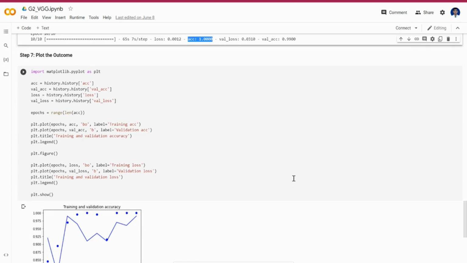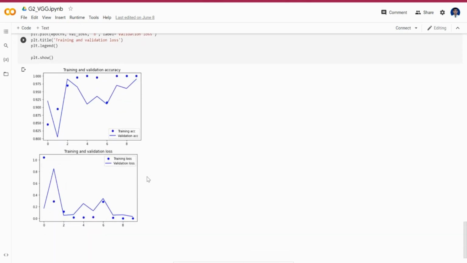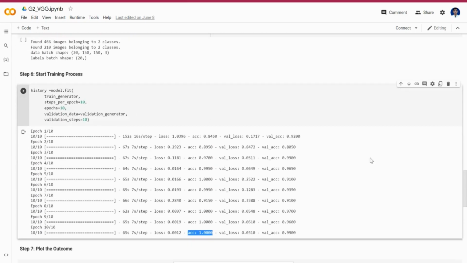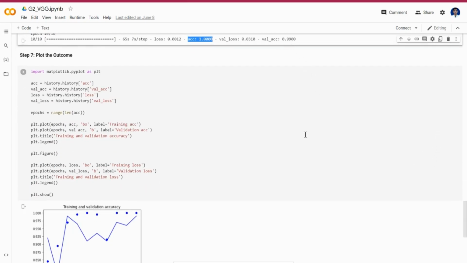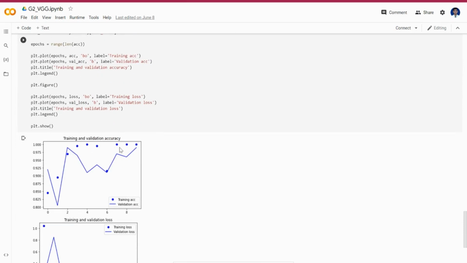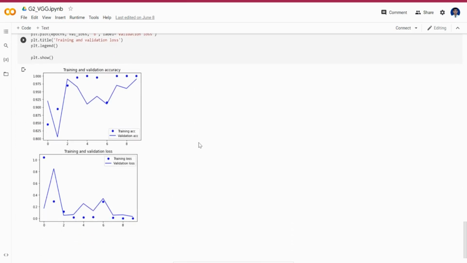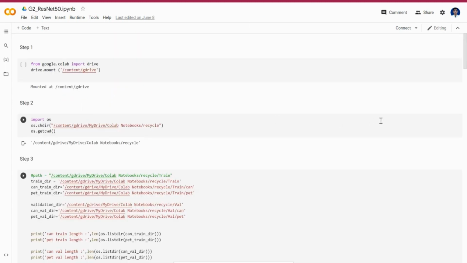So for step 7, plot the outcome. As you can see, we use code that plots the graph, epoch versus training and validation accuracy. As you can see, here is the highest dot for the previous data from step 6. So the highest one is 99%. So here we got 99%. So let's go to the ResNet.